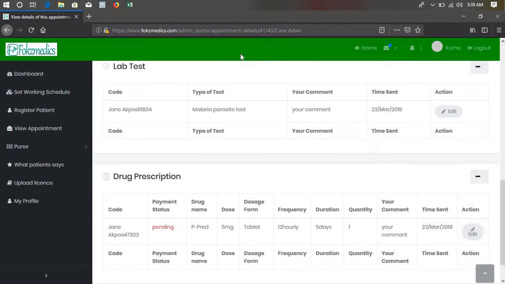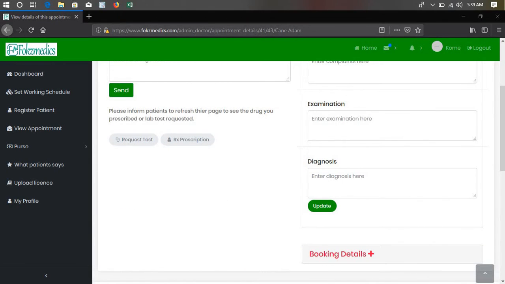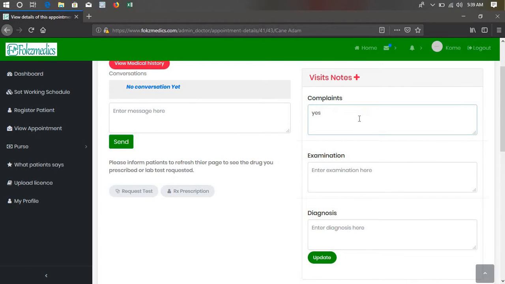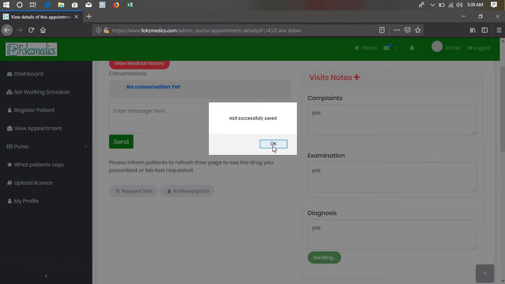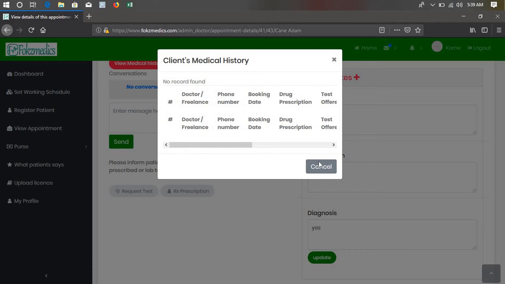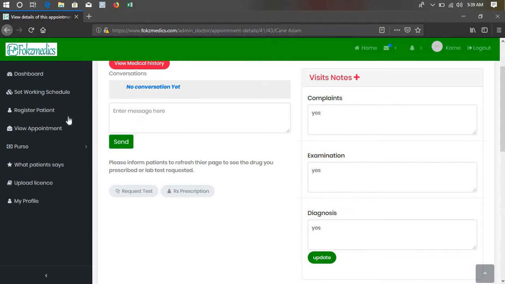So when you're done with this, you must always fill out the visit note. Maybe I can just do yes. You must write a standard visit note, then send, and that's all. Okay, so now you can close this particular prescription. This way you view the medical history of the patient, because since it's a client that you just referred, there's no history on that client. Okay, so I can now close this particular prescription.